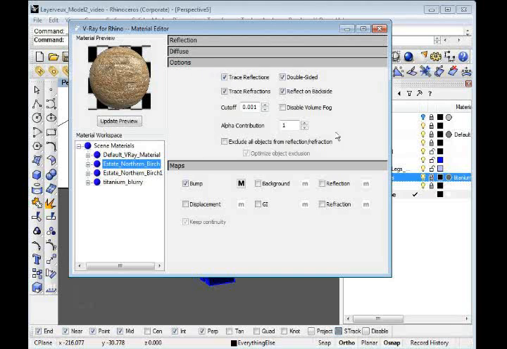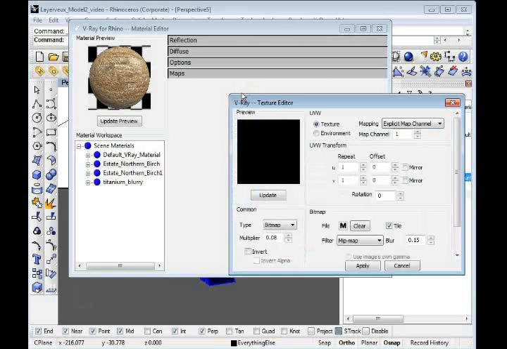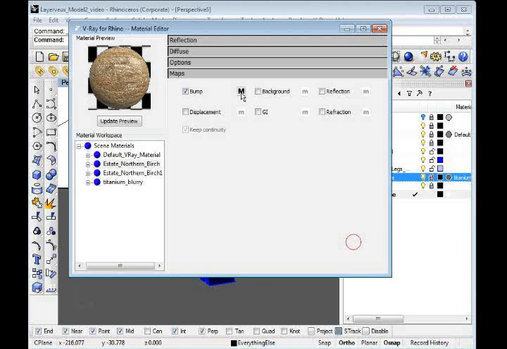For options, you can choose to leave it alone, or you can change some of these things. In most cases, I choose just to leave it alone. I go for the maps, which is the bump, and here, click on that M. Lowercase m and uppercase M. Lowercase m stands for no material has been applied. Click on me and I will apply something to you that you wish.